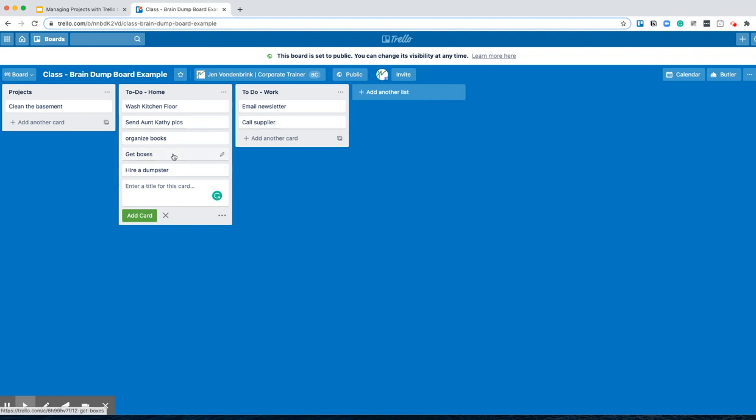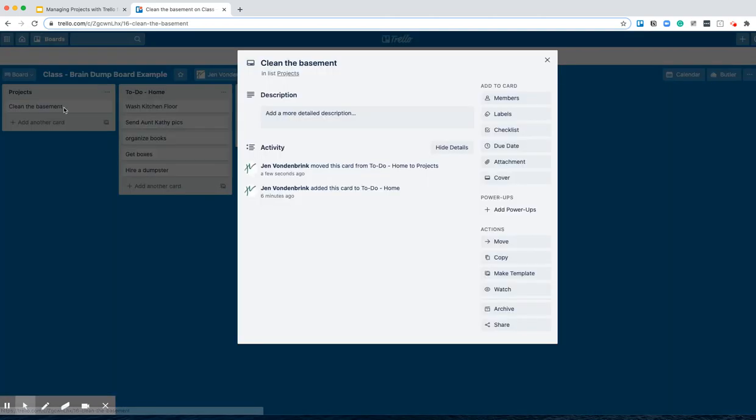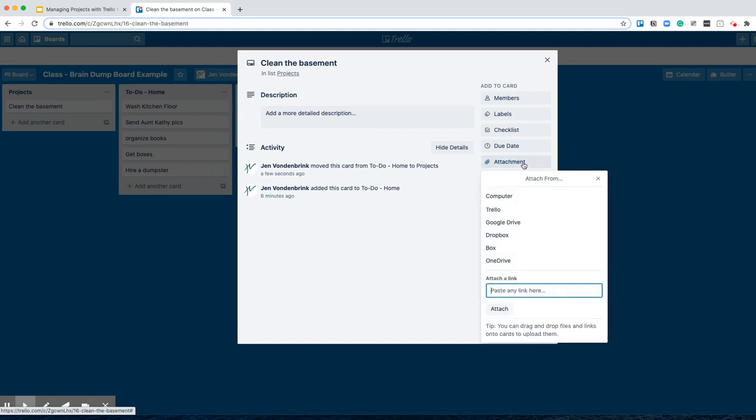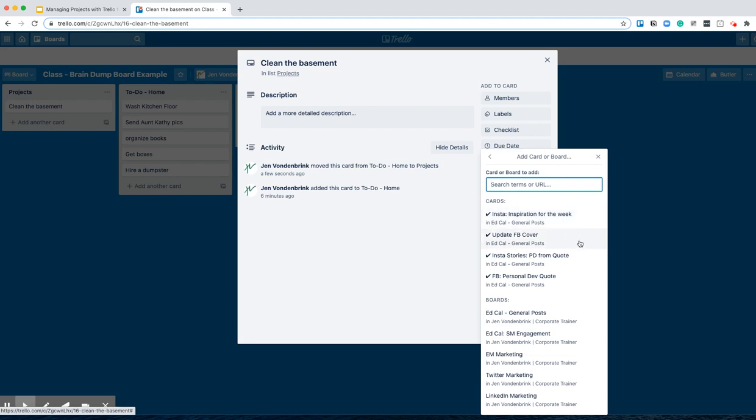So as you can see, we've got get boxes and hire a dumpster. Those two all fall under the project of clean the basement. So to keep track of those, what I can do is actually click on clean the basement, open it up, go ahead over here to where it says attachment, click that, then Trello, and what it does is it pulls up all the different Trello cards or boards that I have.